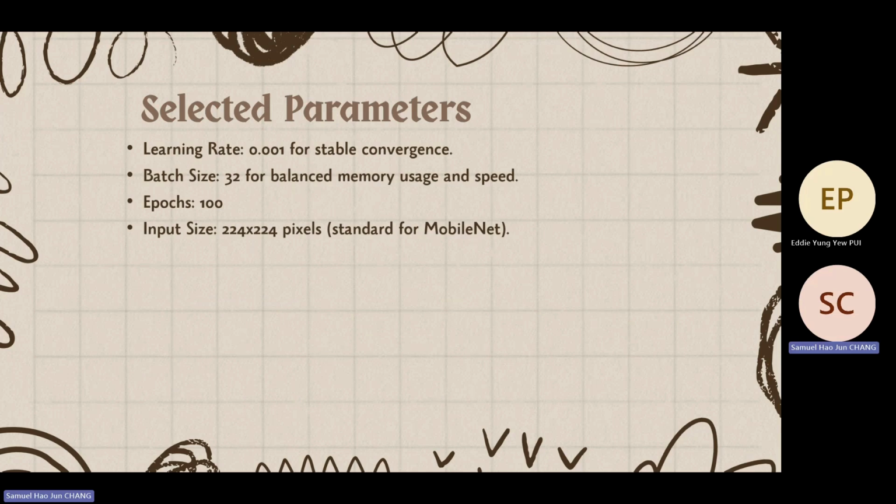A learning rate of 0.001 is a commonly used default for stable convergence. It is neither too small, which would cause the training to be very slow, nor too large, which might cause the model to miss the optimal solutions.